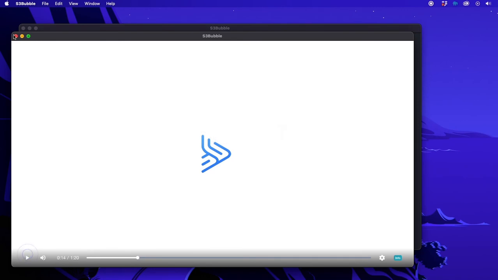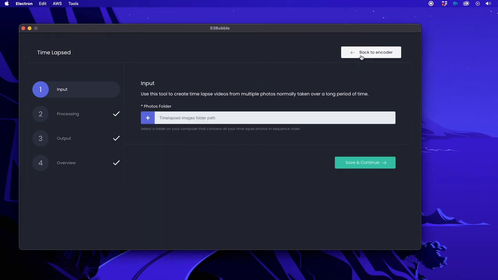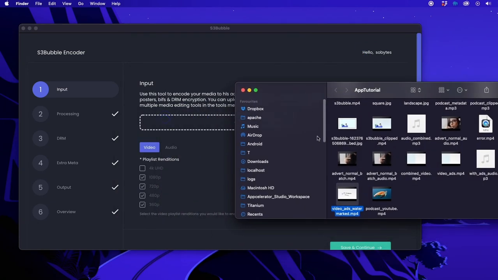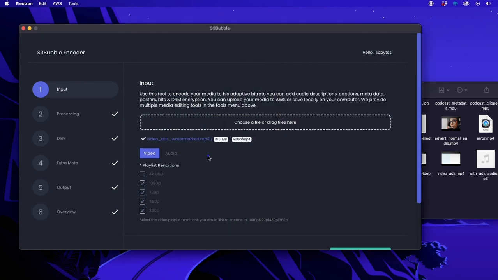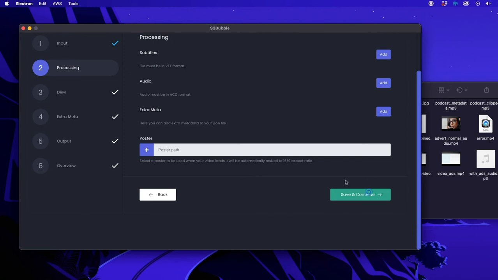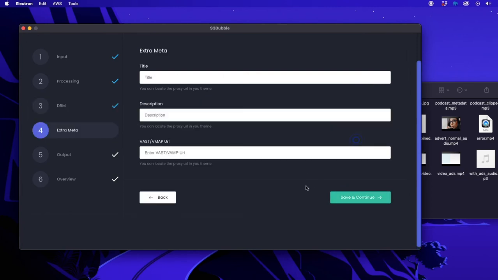Okay, so now that you've added everything, let's say what you want to do is then upload this to your S3 Bubble account or to use online on your website. Okay, so let's go ahead and drag in our video with ads. We're going to be encoding it to all these formats. Let's add a poster. Okay, and then we'll add proxy encryption so our video is secure.